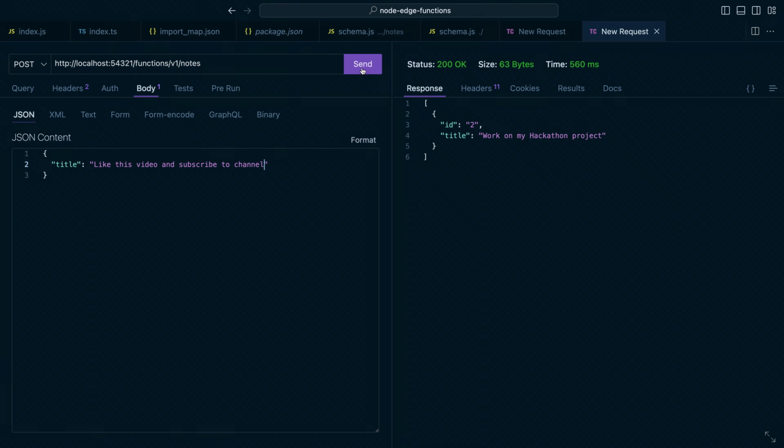While you're doing that, I'll click send, and we can see that new note has been added to the database. So our new Supabase Edge function version of our application is working correctly, and we've been able to do it with very minimal changes, basically just to how we import packages.